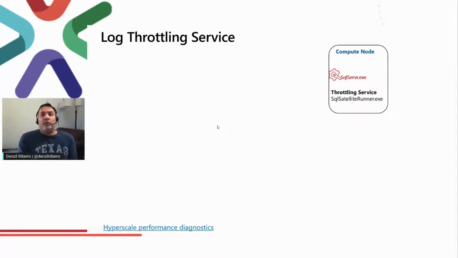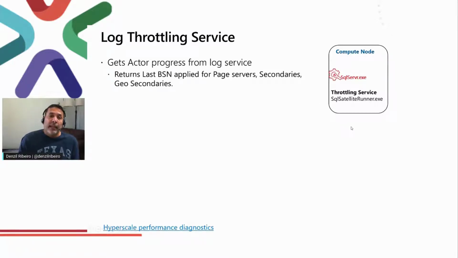The next thing we talked about: Bob covered log rate governor and log throttling on compute. I'm going to cover specifically some of the aspects around Hyperscale. So the compute node has a SQL Server.exe. We also have a throttling service that is running on the compute node. And what does this throttling service do?